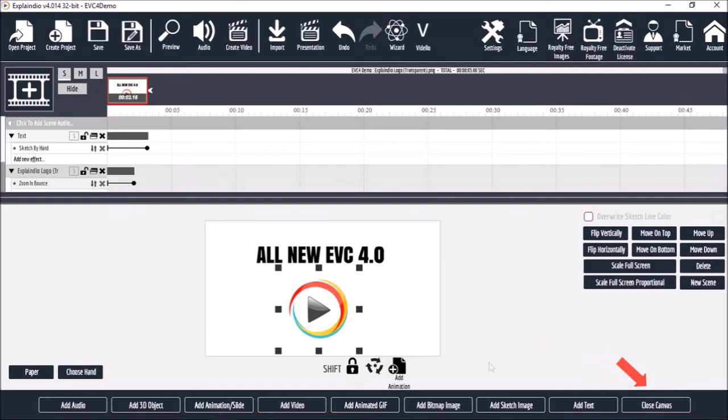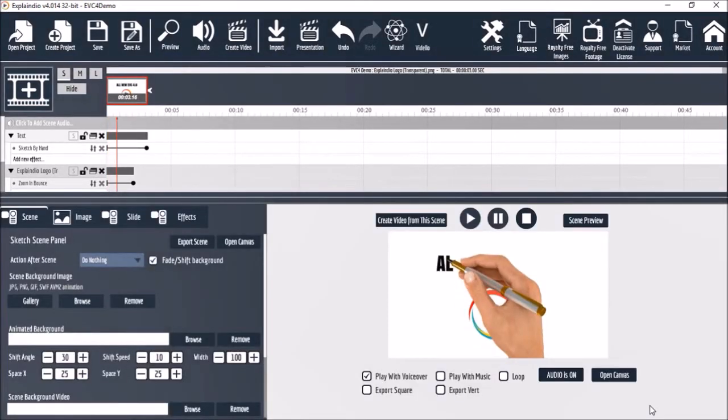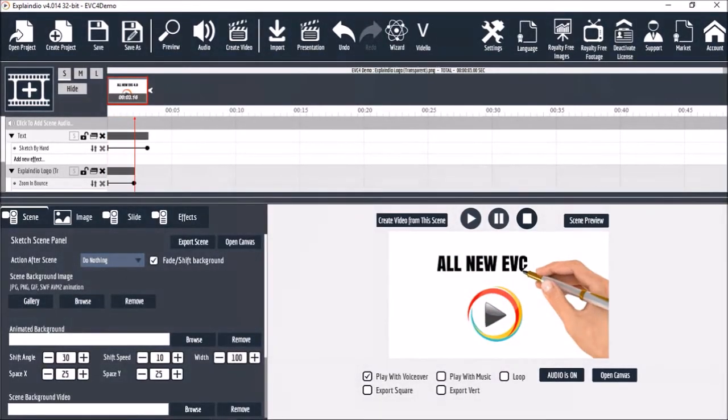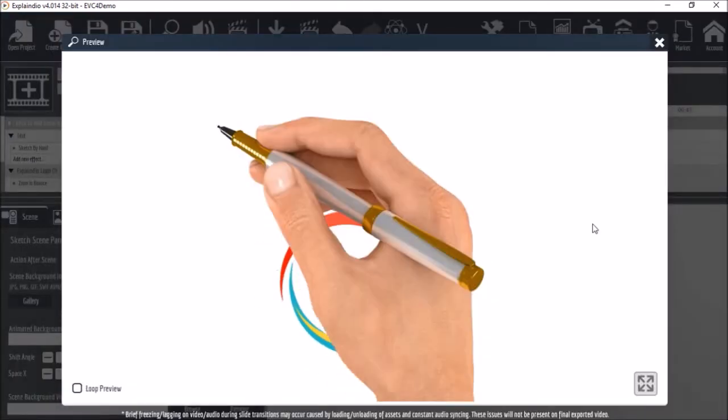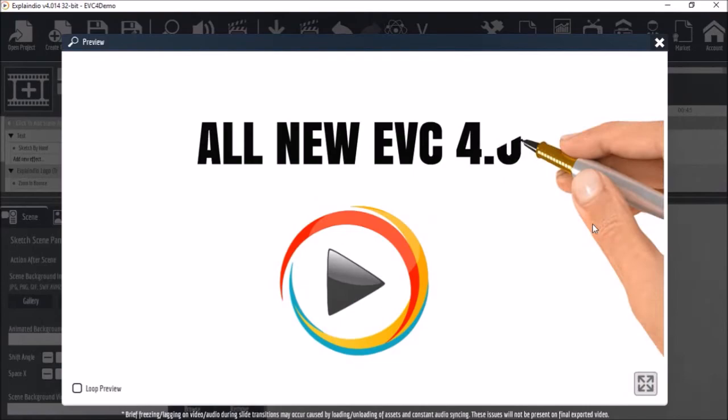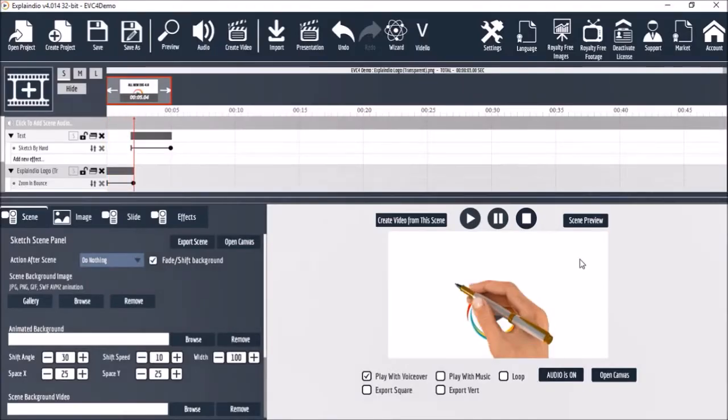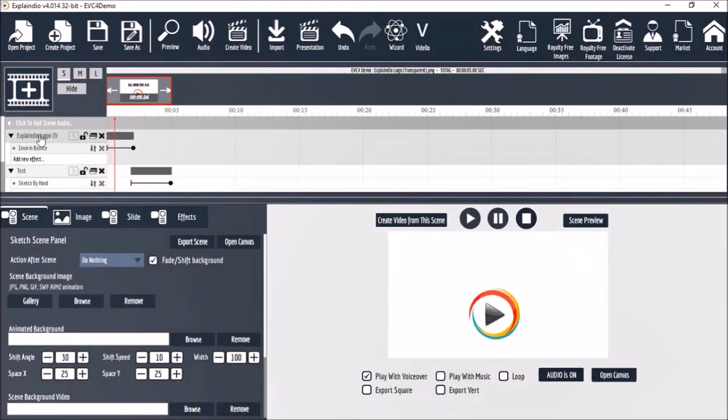If I close the canvas, you'll notice that both the elements animate simultaneously. If I wanted the logo image to animate first and then the text, I can move this gray bar for the text element like so. Now if you do a scene preview, you'll notice that the logo animates first and then the text animates soon after. In the timeline above, you can also drag and drop elements to rearrange the order like so.